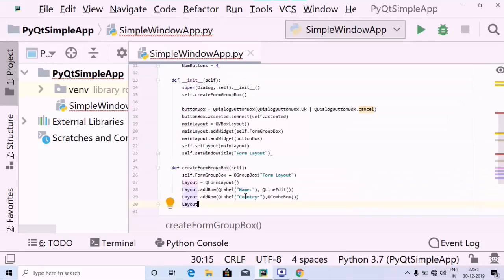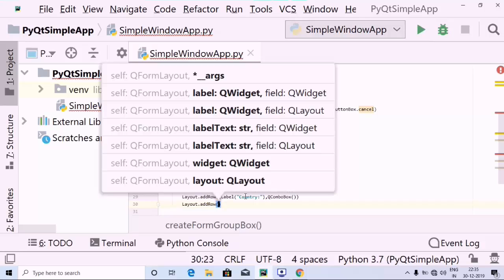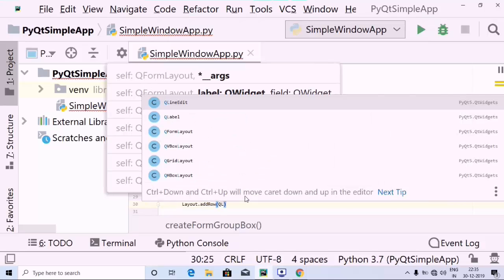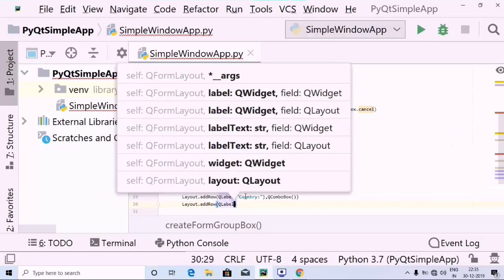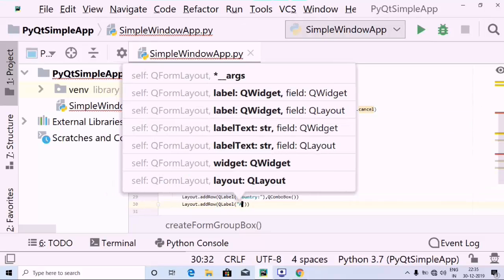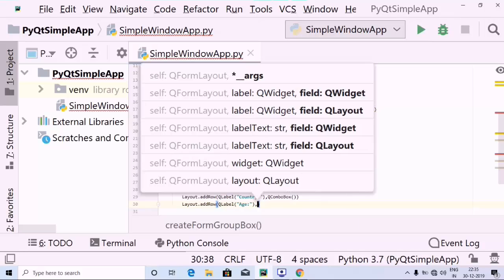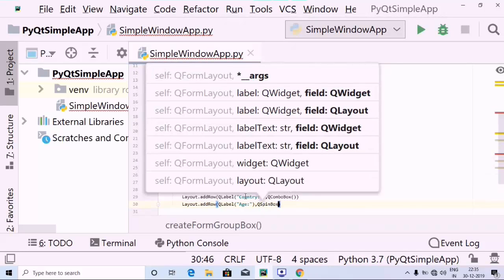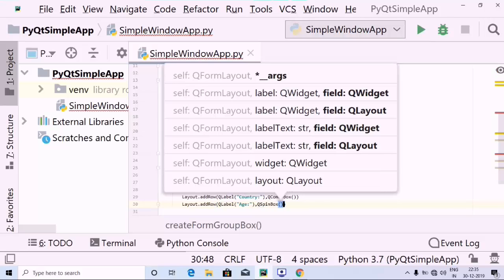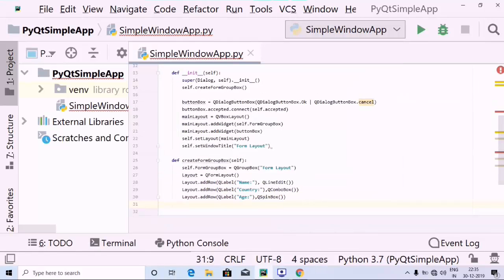Lastly, again I'm going to use the layout.addRow, and again use the QLabel, followed by providing the age. After doing this, I'm going to use the QSpinBox which we have imported and close it. So we have used the three layouts, one for name, one for country, and one for the age. So QLineEdit, QComboBox, and QSpinBox have all been used as defined.